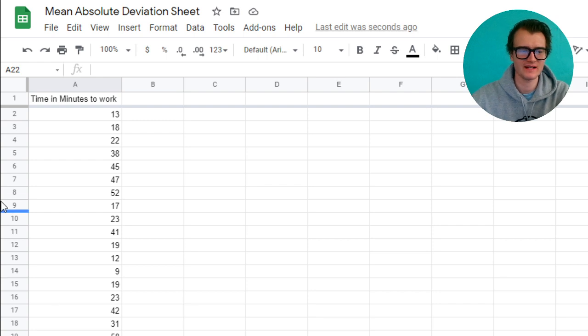Some students wanted a recap on how to use Google Sheets to find the mean absolute deviation. This is the sheet from yesterday's class. Let's go ahead and go through it really fast.